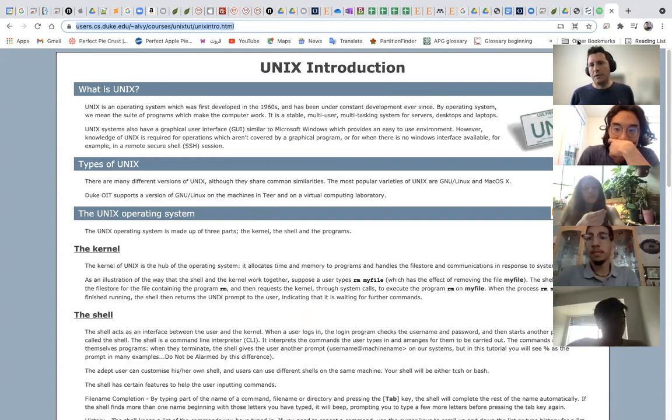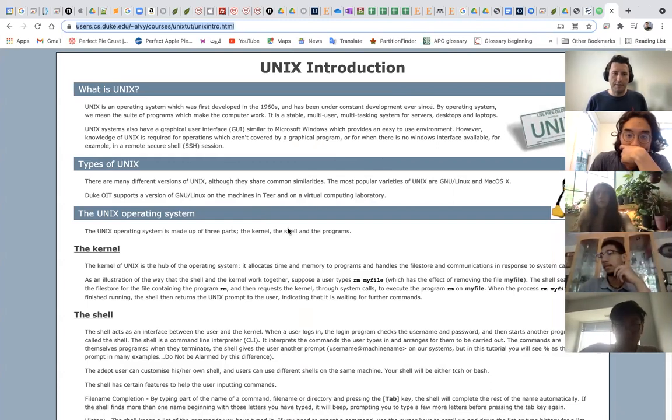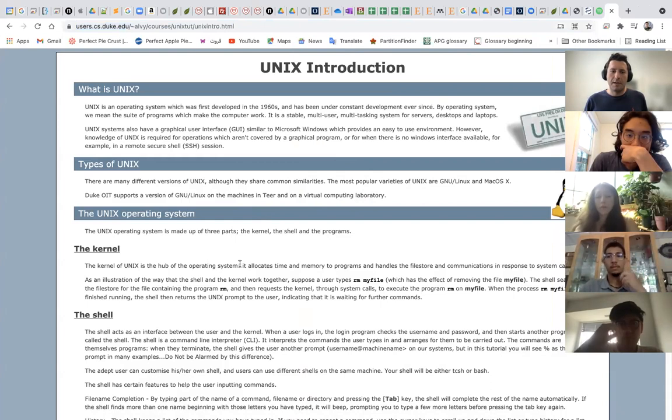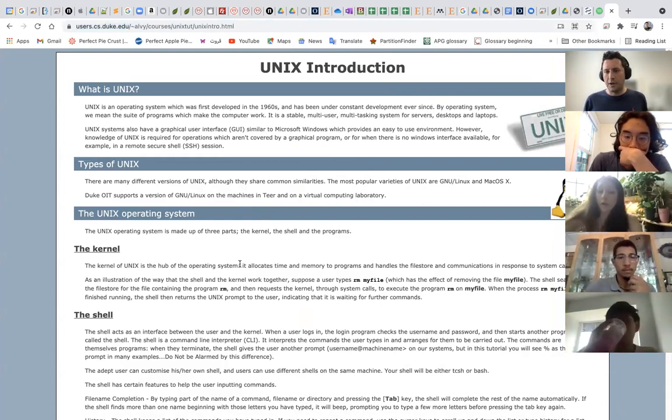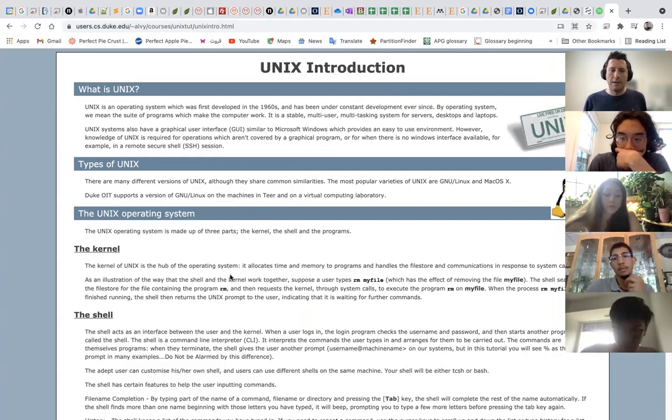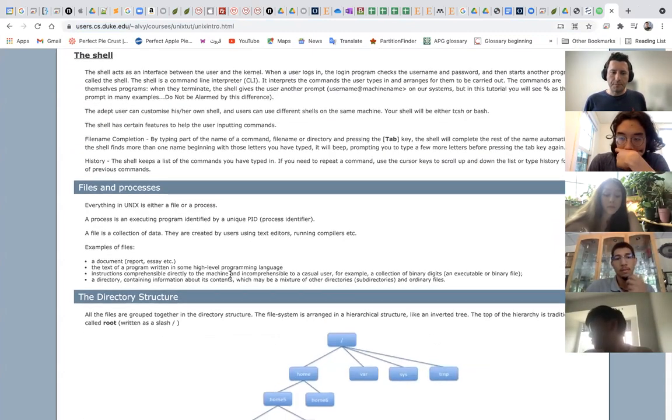The material for this course has been provided by Duke University. These are some really awesome instructions that I've used for my own learning in the past, and I found it very useful, probably the most useful material on Unix out there. And I like the fact that they start from very, very, very basic commands.